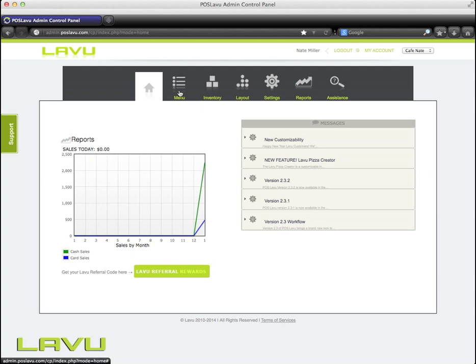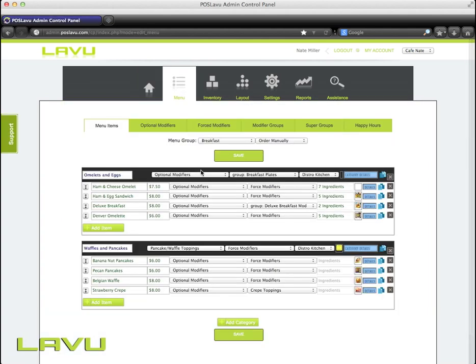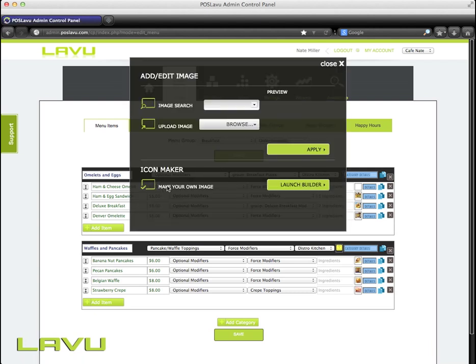Next, go to your menu, and now click on the image box for the desired menu item. So here's where we usually put our image for the category level. So we'll click this, and down here on the bottom we can see that we can make our own image. We're going to click Launch Builder.